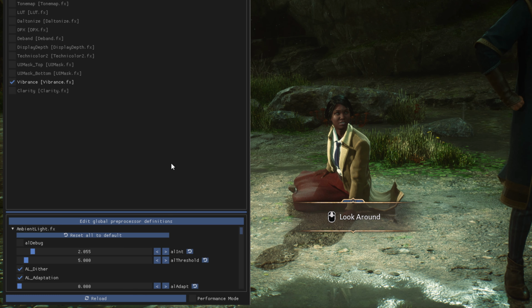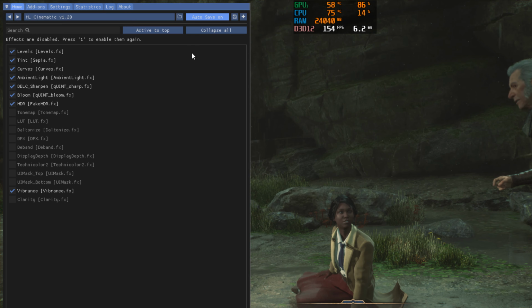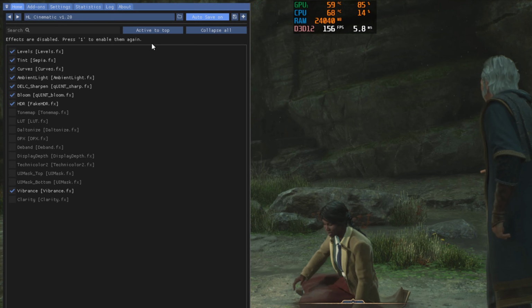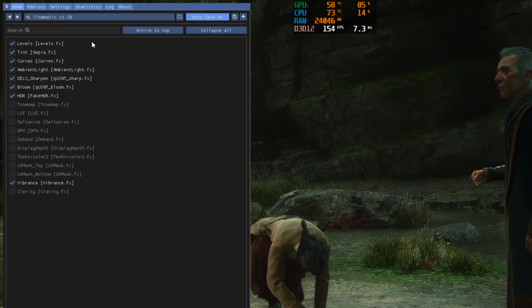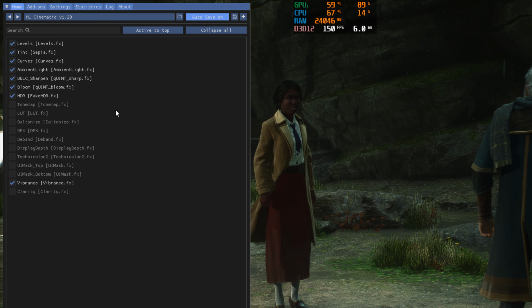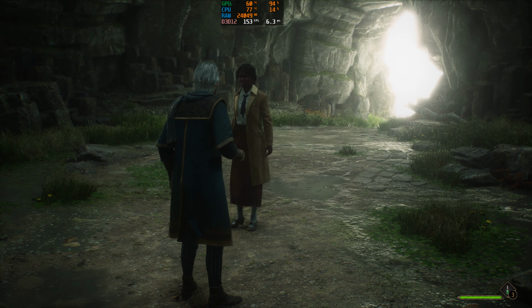select reload and now press the toggle key and as you can see effects are disabled. Press 1 to enable them again. Press the 1 key and the effects are enabled. To close this panel just press the home key and now I show you guys before and after results.